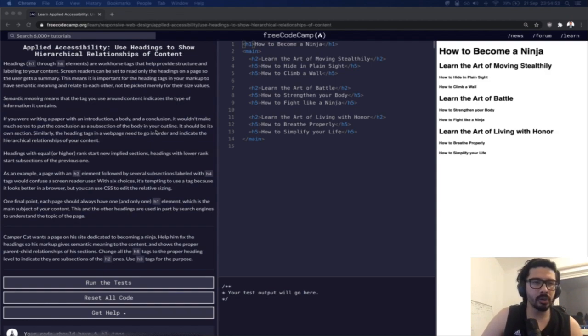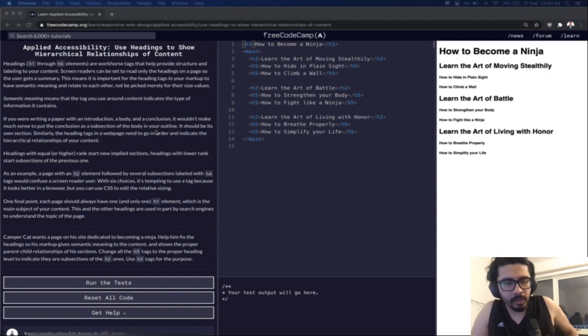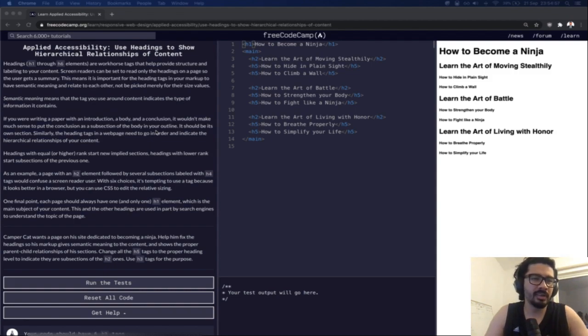Headings show hierarchical relationships with content. Headings H1 through H6 elements are workhorse tags. Yep, so go H1.